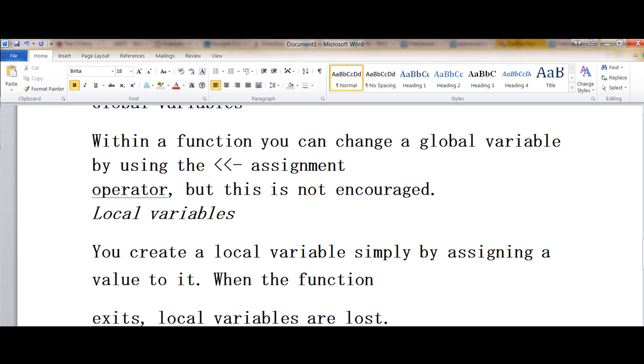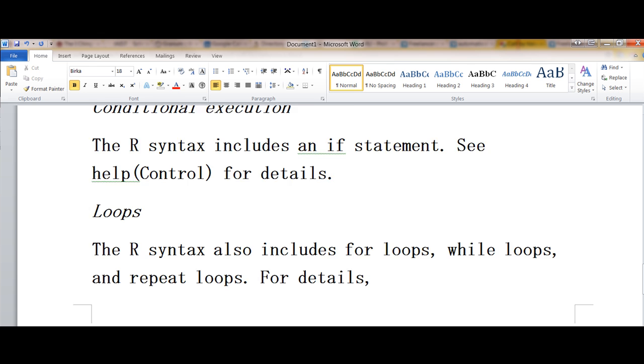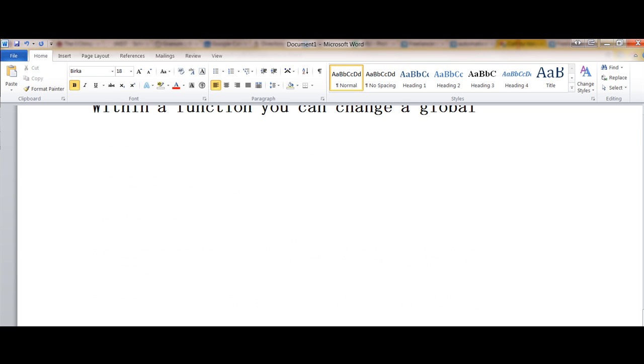Local variables. You create a local variable simply by assigning a value to it. Oh, I think we did that already. Conditional execution, loops, global variables. Sorry, we did that already. Okay, that's all.